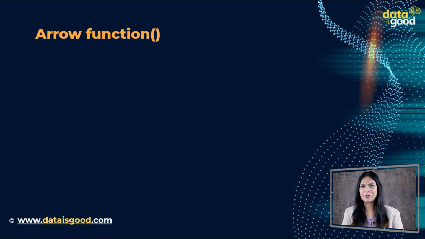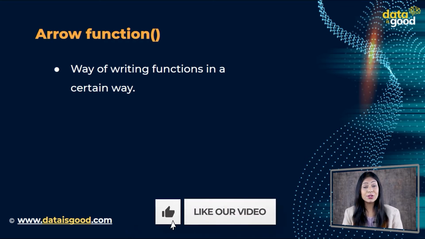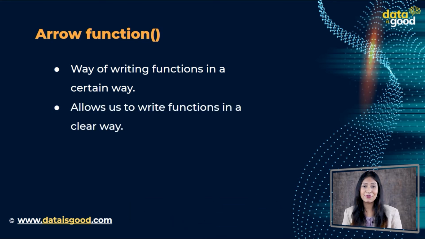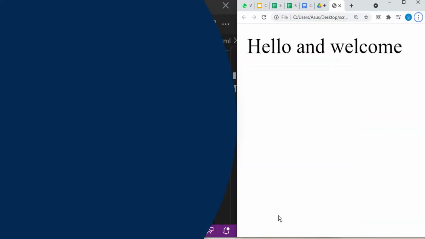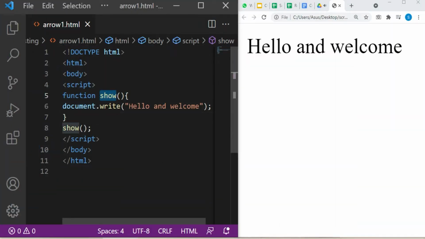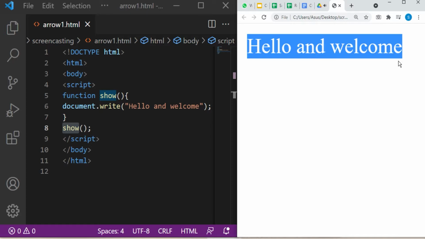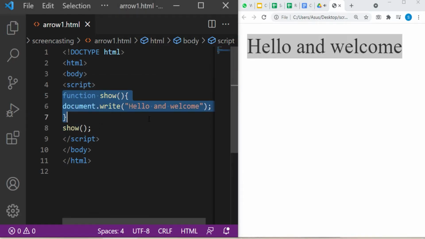So what is an arrow function? Well, an arrow function is a way of writing functions in a certain way, introduced by ES6. Arrow function allows us to write functions. Let us see an example of a simple function. In the example, we created a simple function, show, and called it. When we open the browser, we can see the message, hello and welcome. This way is familiar to you. We have been writing functions in this way so far.